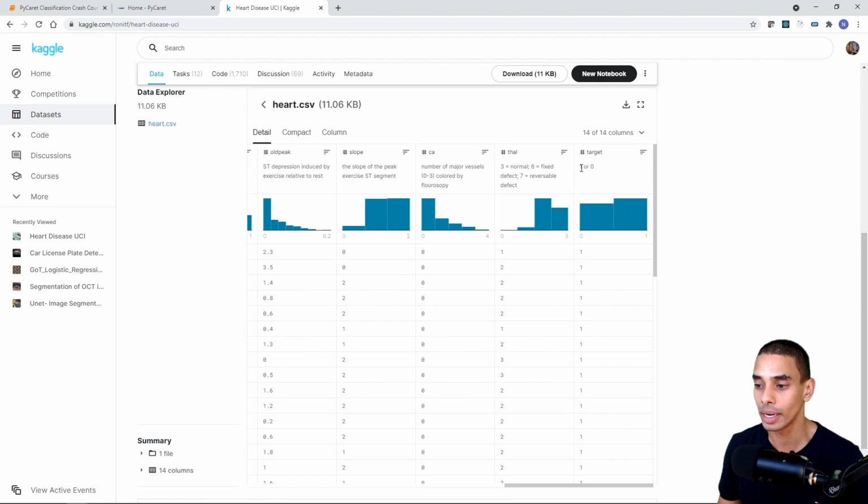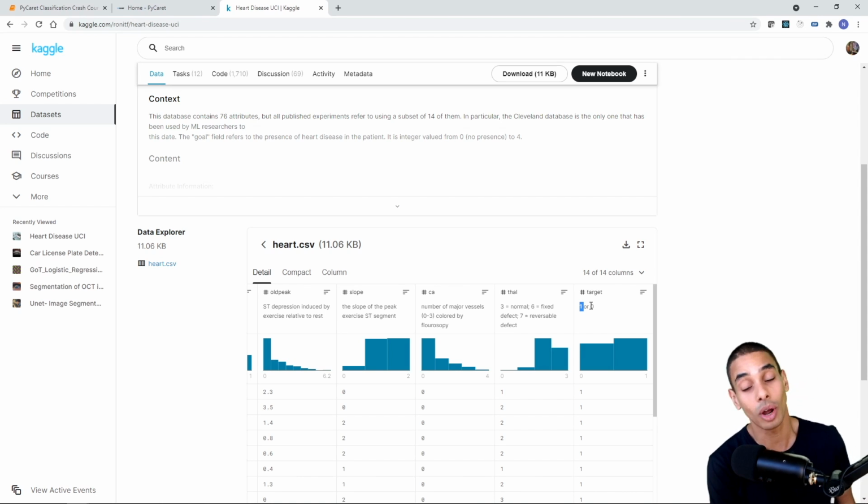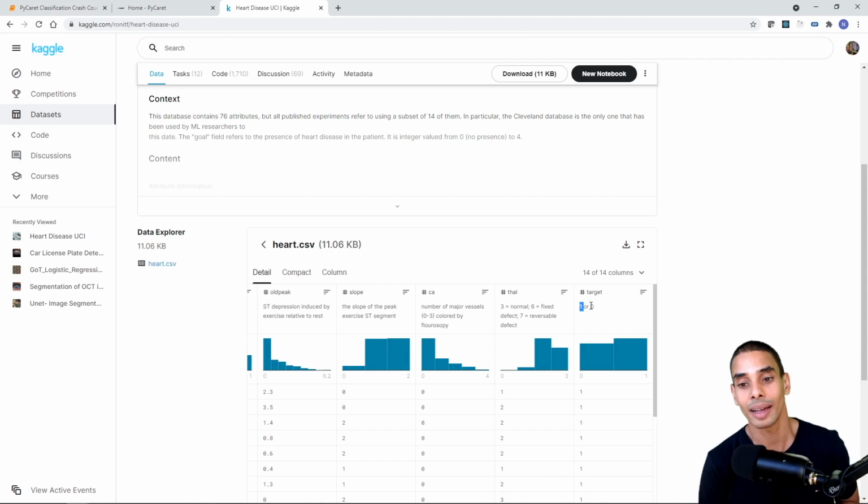So what we're going to be trying to do is predict a binary outcome, 1 or 0, true or false. In this particular case, the 1 means that that particular person has been identified as having heart disease, and 0 identifies them as not having heart disease. Ideally, we're going to be trying to predict that particular outcome.